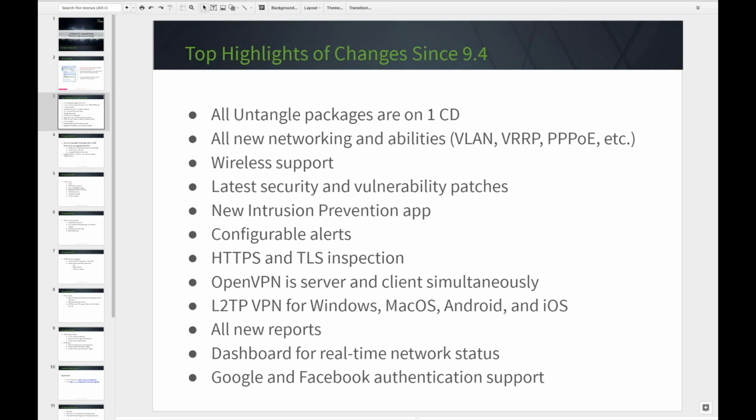Another huge feature is the wireless support. We do support a limited set of wireless chipsets now. So that wireless interface is just another interface on the Untangle networking. And we do support most of the widely used encryptions on those.